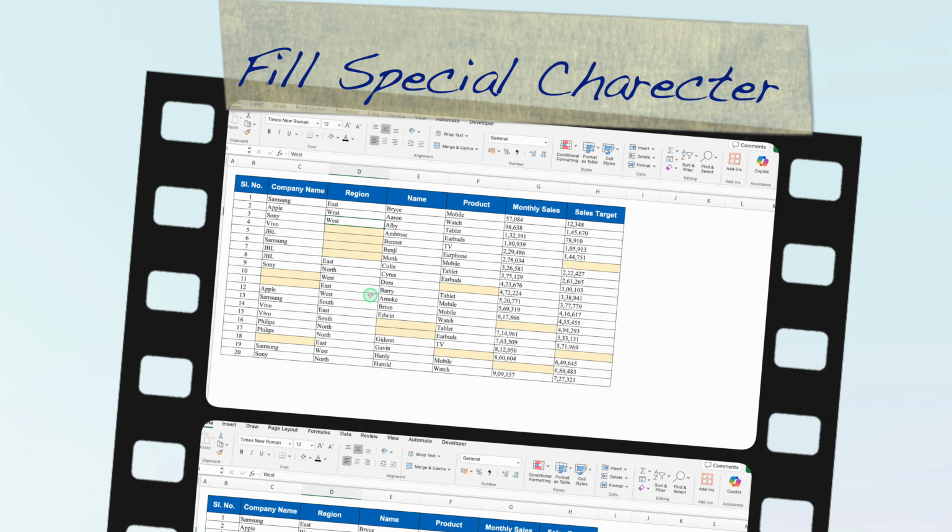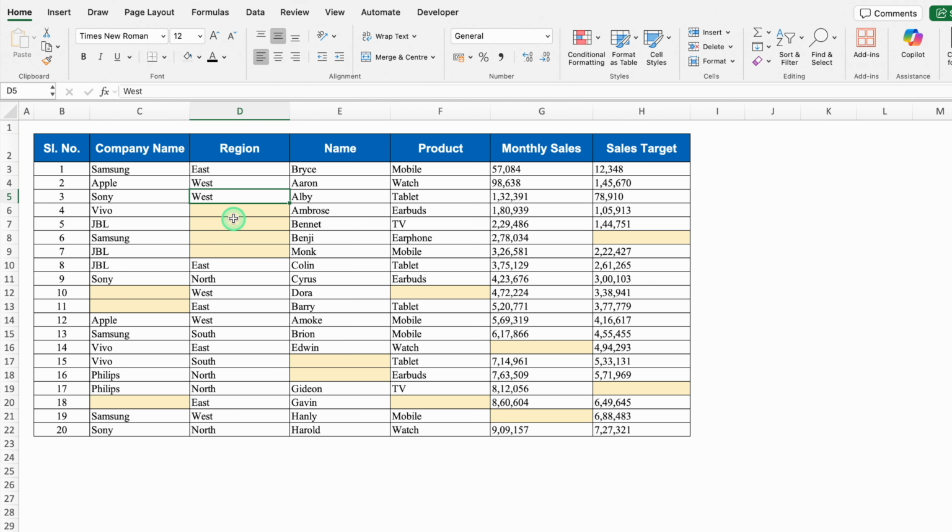Our next example is fill special character. Over here we have got some blank cells and our target is to fill some special character in all the blank cells. Inserting special characters one by one is really not possible. So I'll select the whole data, click anywhere inside my data and press Ctrl A or Command A.